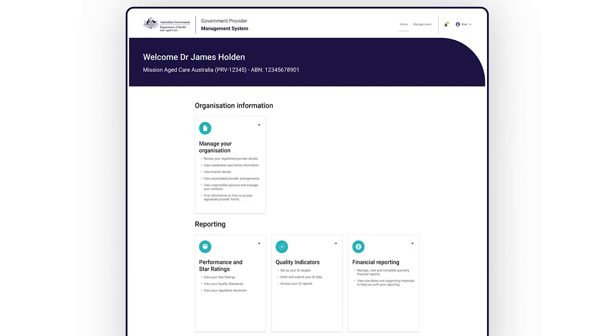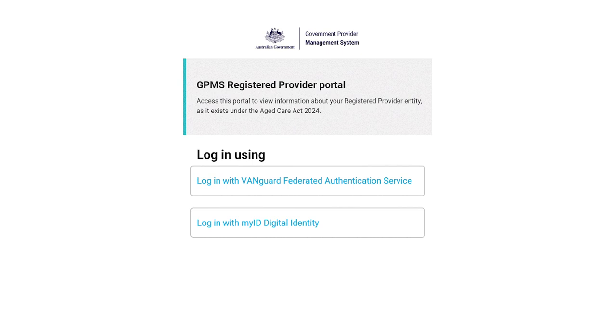You will now be taken to the GPMS landing page. If you can access more than one provider in GPMS, you will be logged into the record with the status of registered. Now let's take a look at accessing GPMS using the myID Digital Identity.